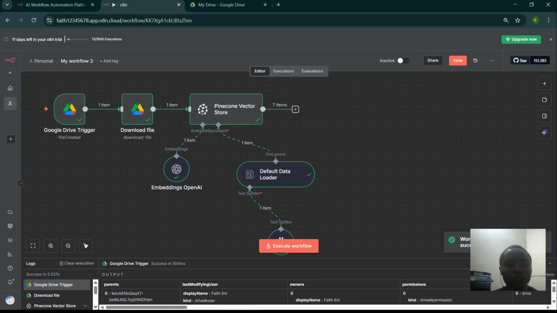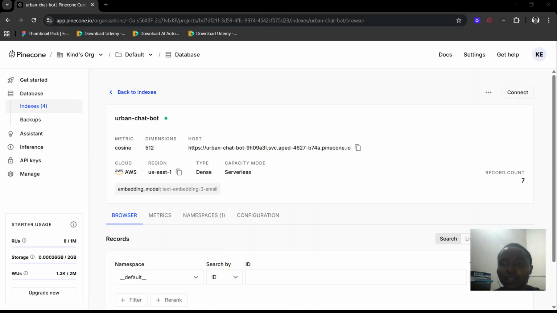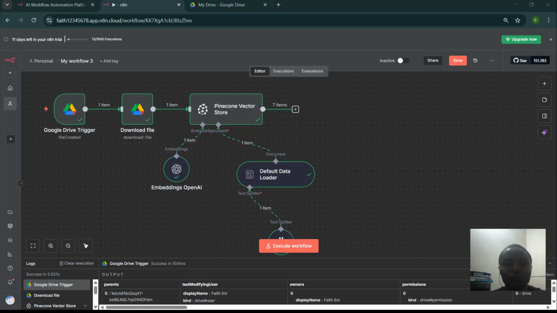If we run our workflow now and go back to Pinecone, we will see that the file we uploaded in our drive has been added to our vector database. In Pinecone, you see the record count, which means 7 records have been added to our database. So everything is going well. Let's go back to N8N. We are basically done with the first part of our RAG application.